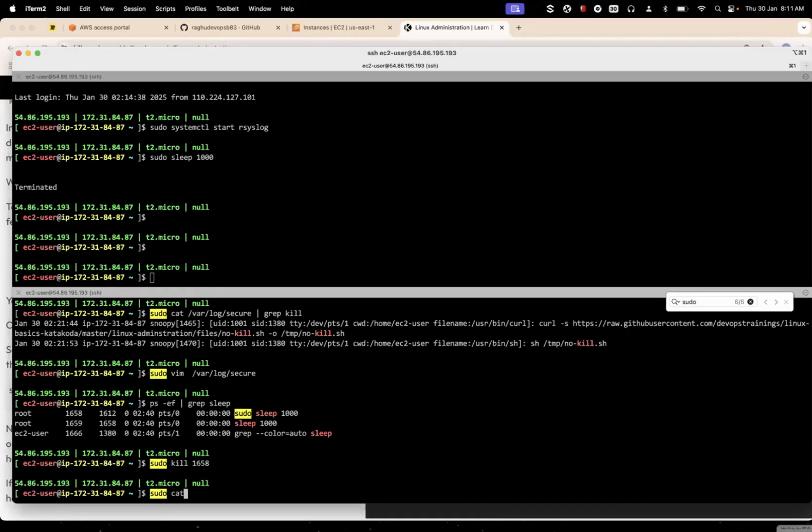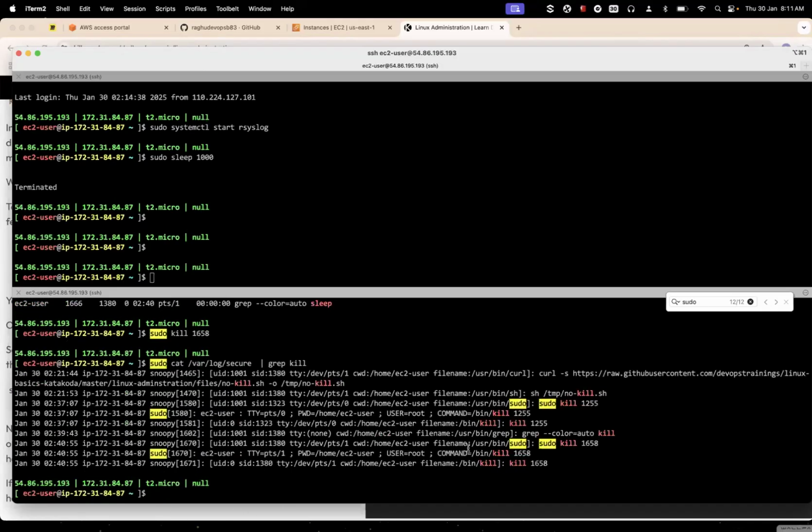Sudo cat /var/log/secure is the system log, and grep for kill. Now you can see this. It is clearly telling that you have killed the process.